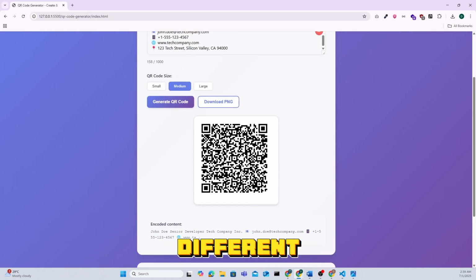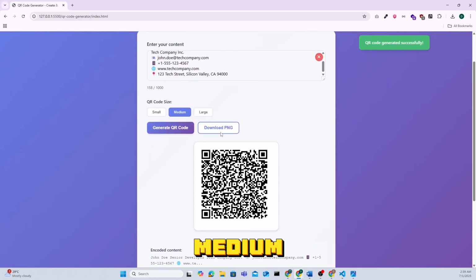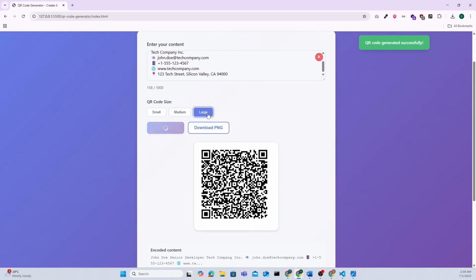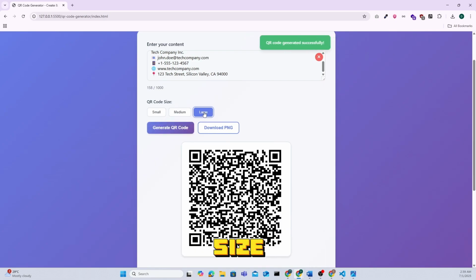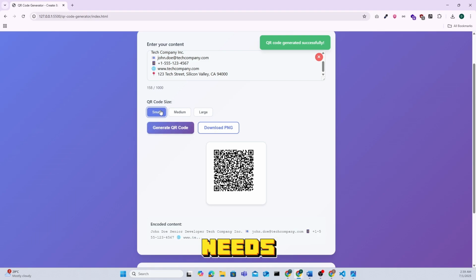Now let's test different sizes. Test small, medium, large sizes. Excellent. All three size options work perfectly, giving users flexibility based on their needs.